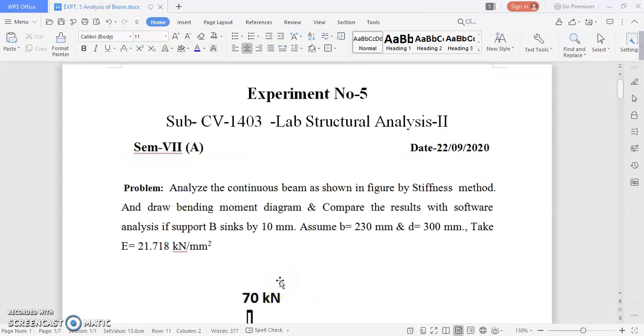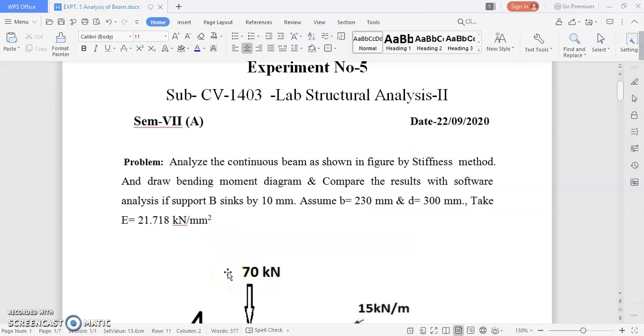Good afternoon, students. Today I am going to start experiment number 5, which is again the analysis of a continuous beam by using the stiffness method. Here you have to use the stiffness method for the manual calculation, and you have to compare the result with the software analysis for the given condition if the support B sinks by 10 mm. Assume B equal to 230 mm and D equal to 300 mm and value of E equal to 21.718 kilonewton per mm square.